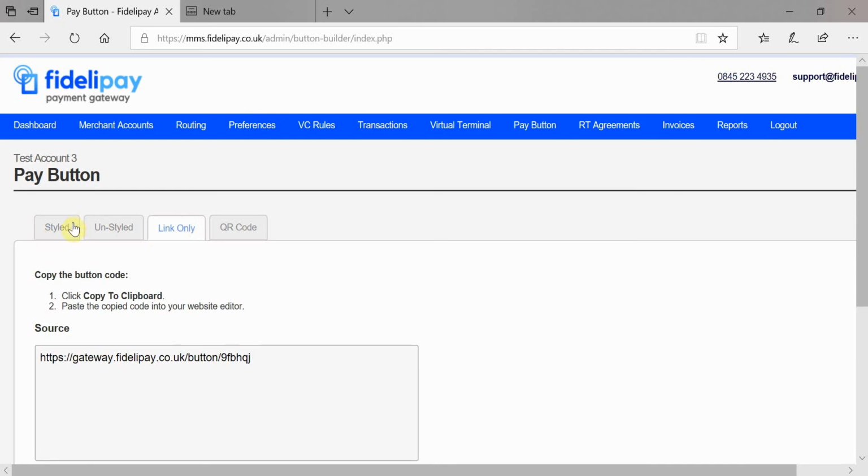So that's the pay button and all its different versions: styled, unstyled, link, QR code, and that's how you create the transaction.